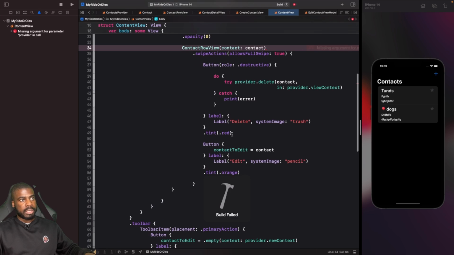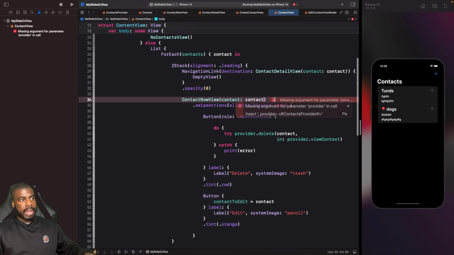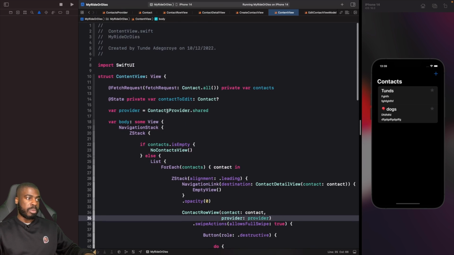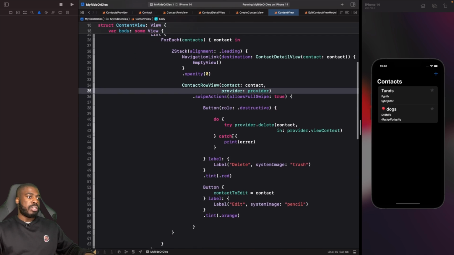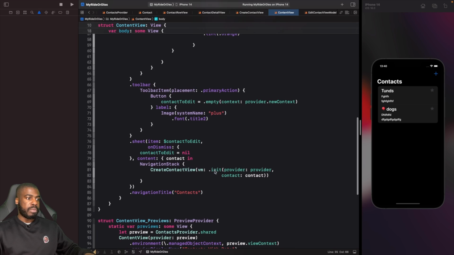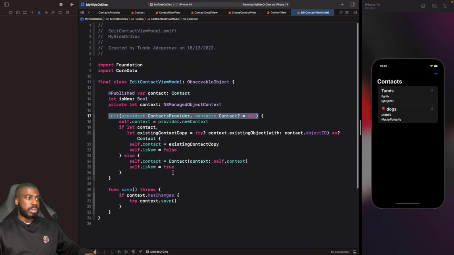So we just build this. And then here, we simply just need to insert our provider that we have at the top here. Cool, which is what we want. Sweet. So within our view model as well, on our edit view model, you'll see that we have code for checking to see if it exists or not.